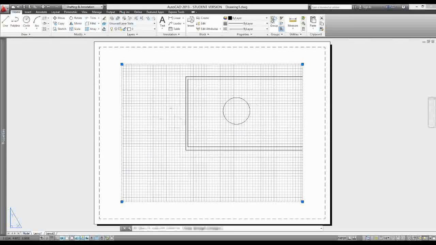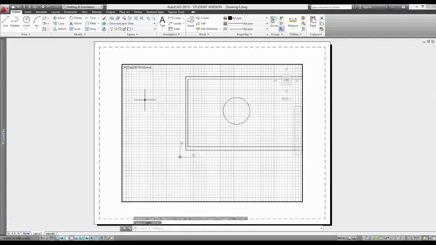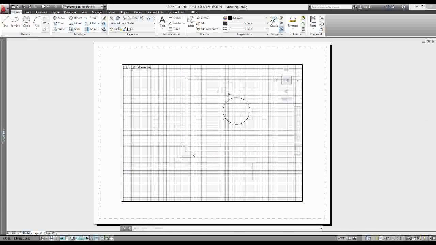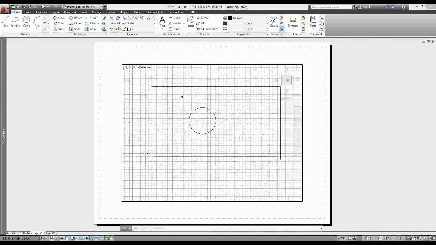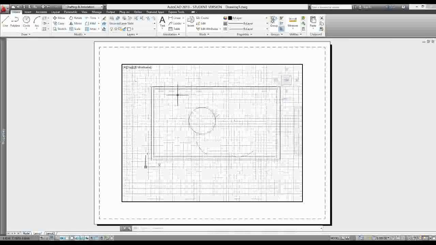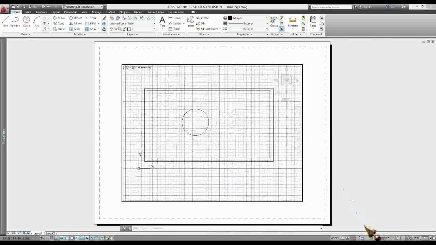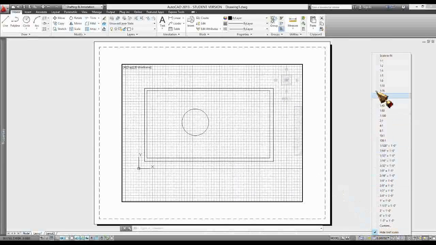Something you can do, if you double-click inside of the viewport, this will activate model space. You can also see down here what used to say paper is now model for model space. And now you can adjust by just panning. You can also scroll in and out, but I would not advise this because it really badly throws off your zoom here.